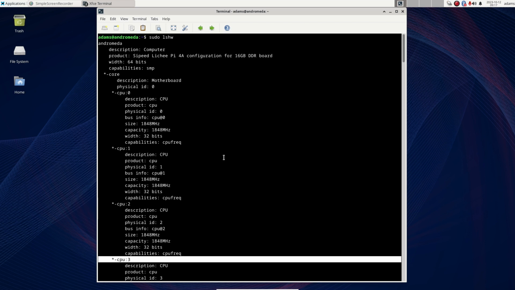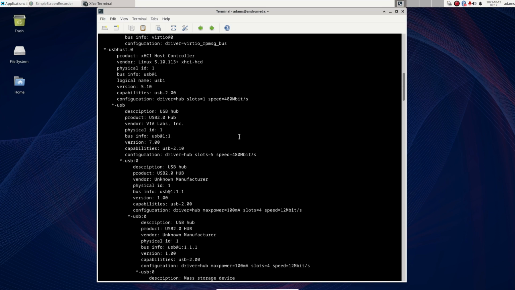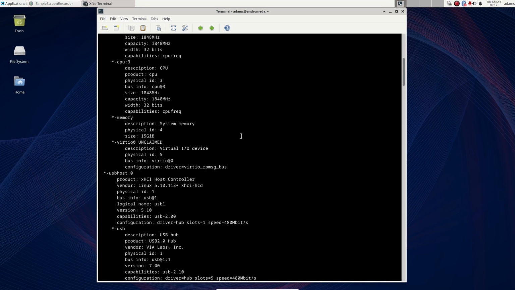I got an email from one of the engineers. This shows that this is a 1.848 gigahertz. It says the width is 32 bits. I don't believe that. It's a 64-bit processor. Then there's a lot of information about, let's see, where's the memory? It's later on.